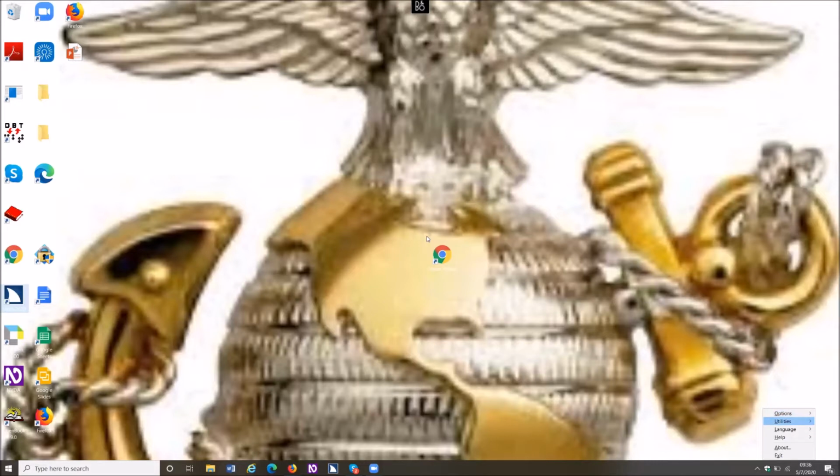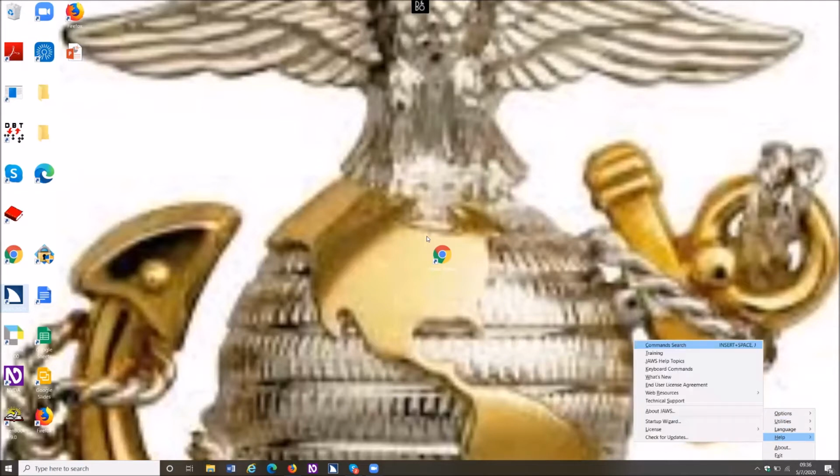Utility sub-menu, U. Language sub-menu, help sub-menu, H. And hit enter to open your submenu. Enter, command search, Insert Space, J, C. Okay. And what you're going to do is up arrow. And the reason why we go up is because license is at the bottom of this list. Check for updates, P. License sub-menu, L. And you're going to hit enter on that. Enter, update activation, U. Yep. And hit enter on update activation.